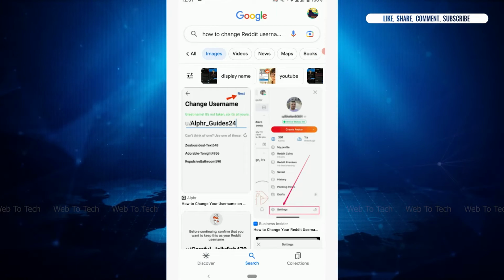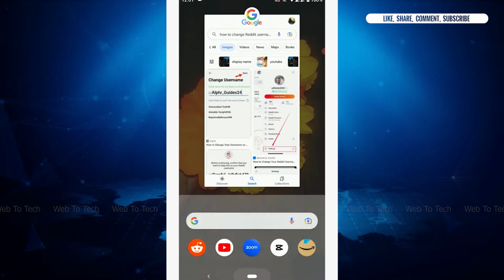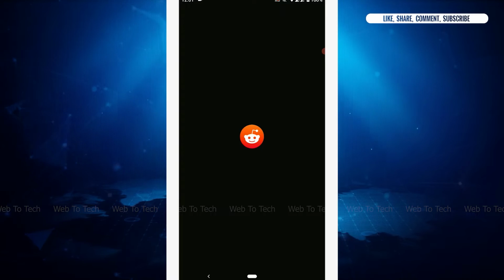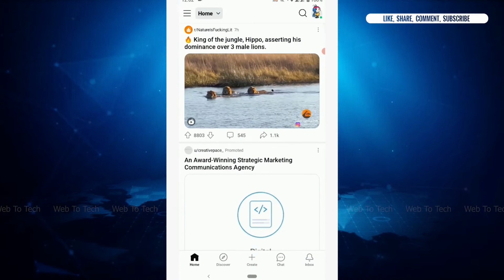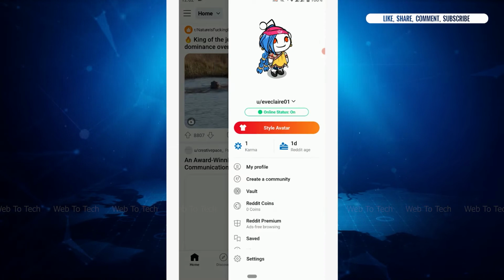Today for this video of WebToTech, I will be showing you how to change Reddit username. So first thing is open the Reddit application, then get logged in into the account. Now once you have been logged in, you need to tap on the profile icon on the top right, tap that. Here this will give you the profile.